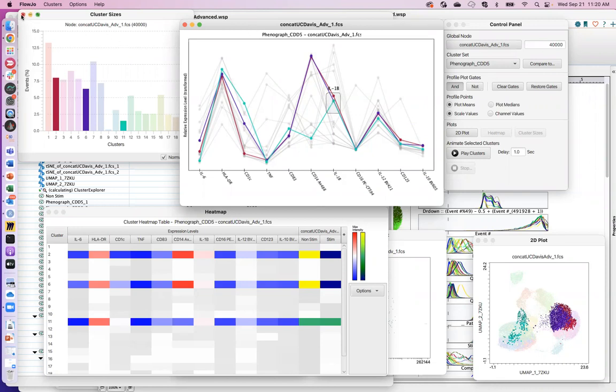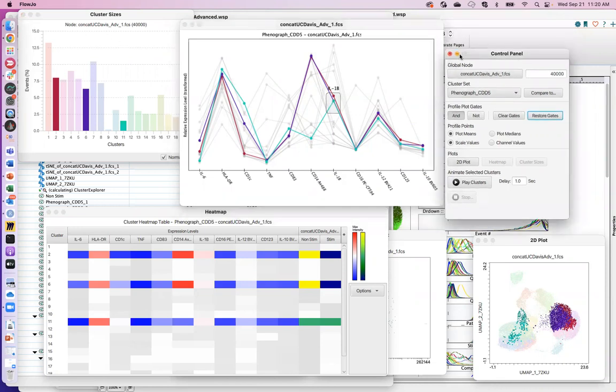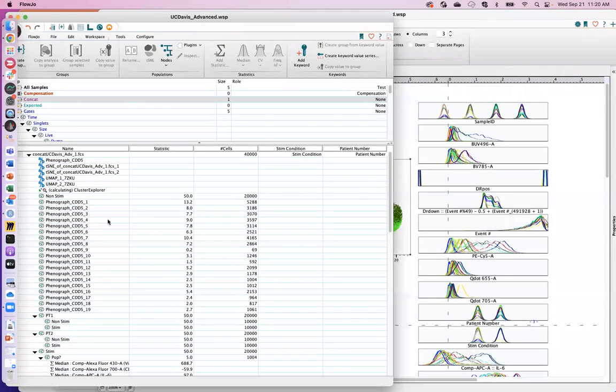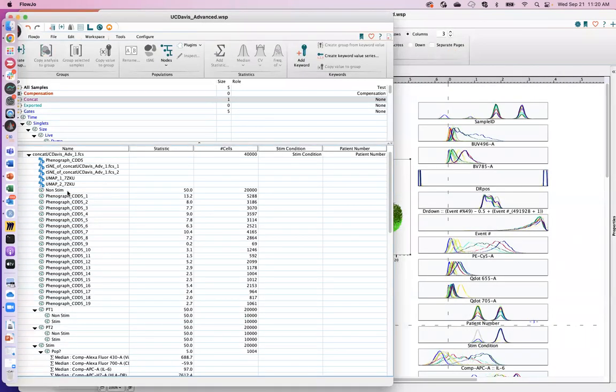Okay, I'm going to close the Cluster Explorer, and I'm going to show you the last part of the analysis that I think is important here. Let's say that cluster number 7 was really interesting to us. It was associated with the stimulation condition. We don't know exactly what it is, and we now want to create manual gates to identify this population. How do we create a series of manual gates for an algorithmically derived population?